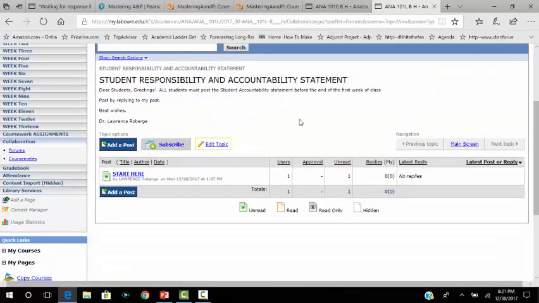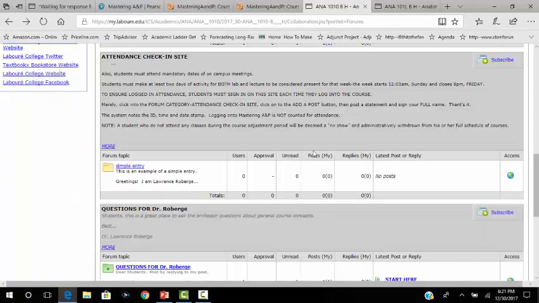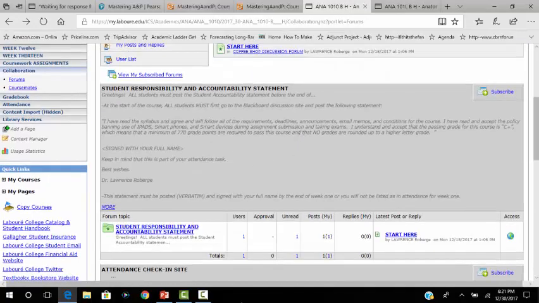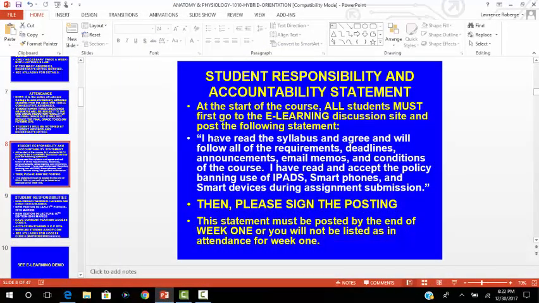But it's absolutely essential that when you put this in, A, you mean it. B, you sign it with your full name. There is one for the lab and there is one for the lecture site. You need to do both. Okay? All right. And you have to get this all done before the end of week 1, or you will not be listed as attendance in week 1.